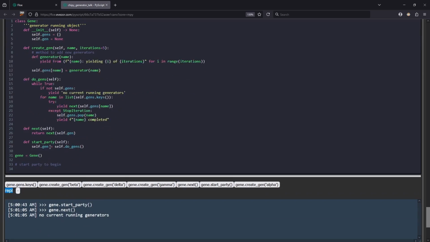And you can see that there are currently no running generators. So that's kind of with this one right here. It's like we have called next, and we have no generators in here. So there's nothing to do.